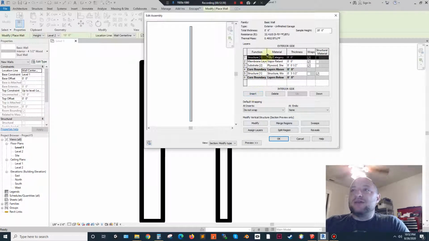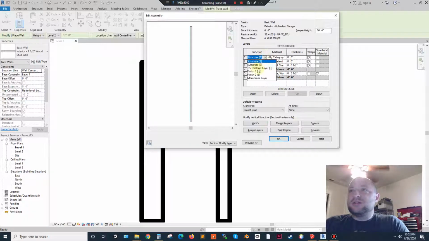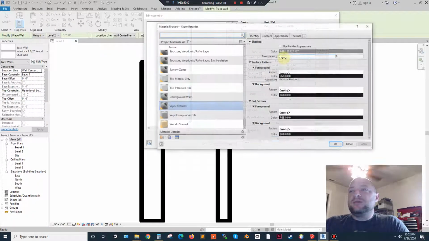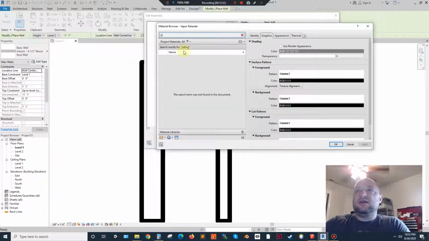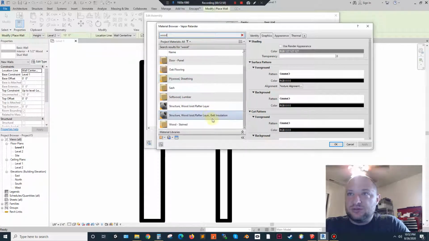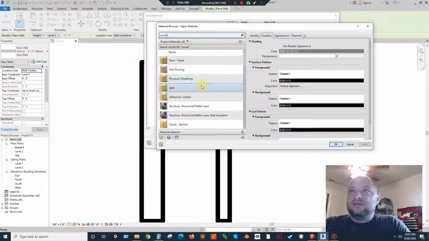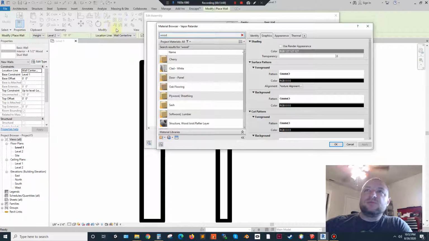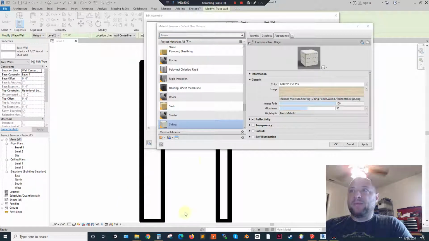I'm going to do insert again, and according to this, the next thing that we have is our actual siding. So I'm going to change this to finish 1, and I'm going to change the material to siding. And let's do wood. Let's see. I could have sworn there was a good one, and I don't want to go into the advanced material libraries right now.